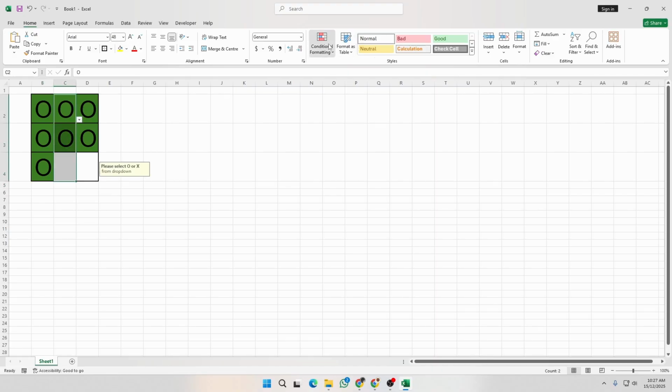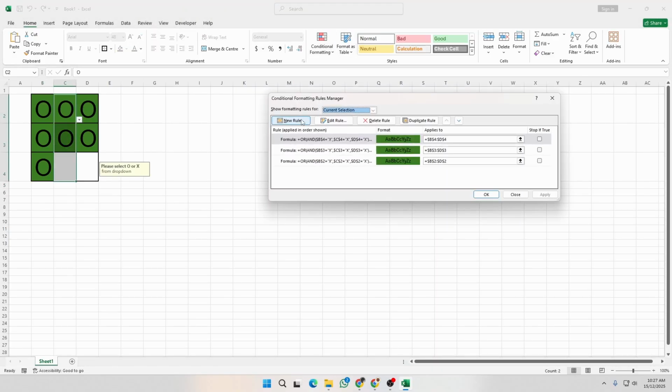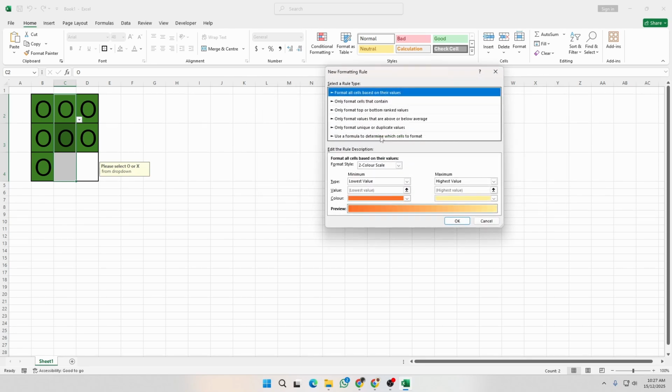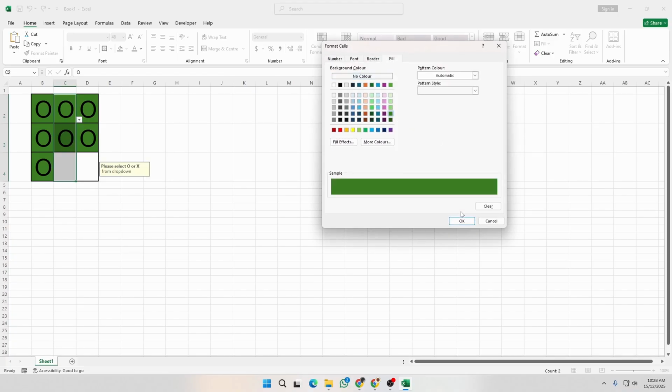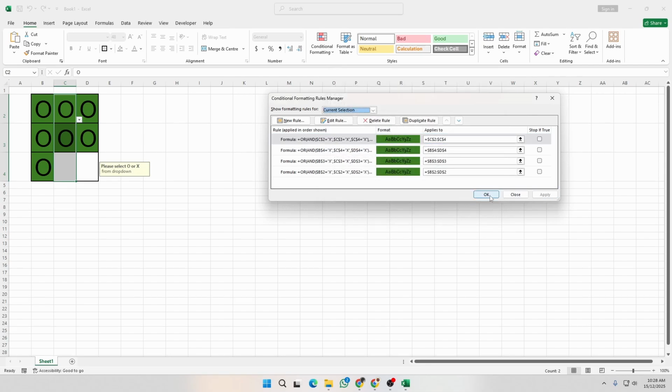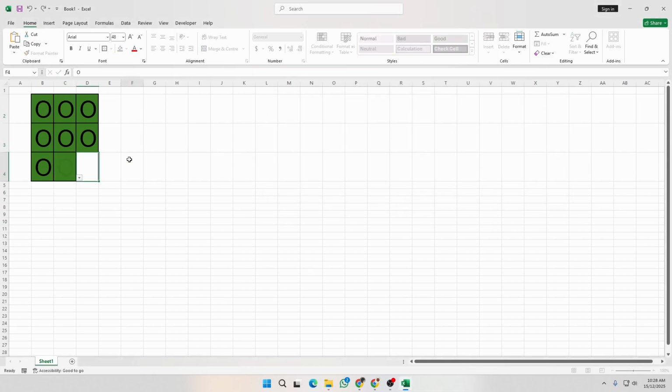Green. Select the second column, conditional formatting, manage rules, new rules, formula, change this to C. Previously it was B2 to B4, now it's C2 to C4, so let's change this all to C's. C and C, and this one also C, C and C. Format change to green, okay, and then apply. Let's try it with the O.